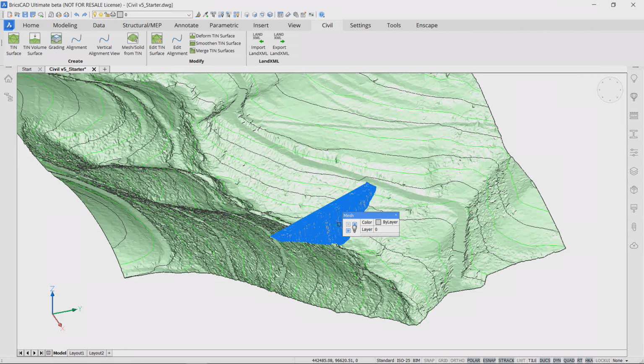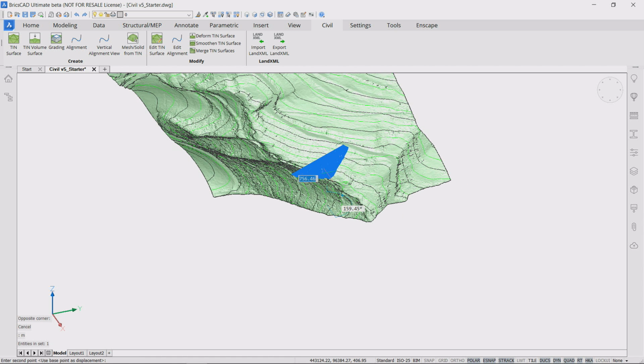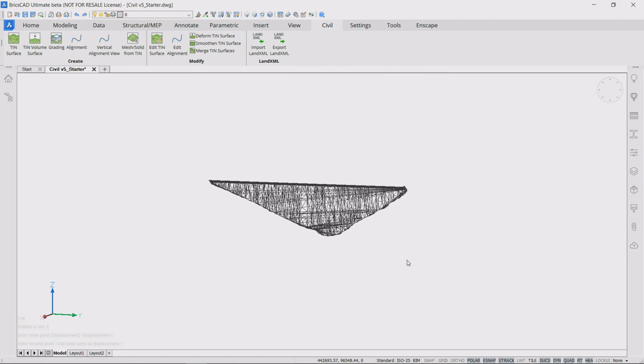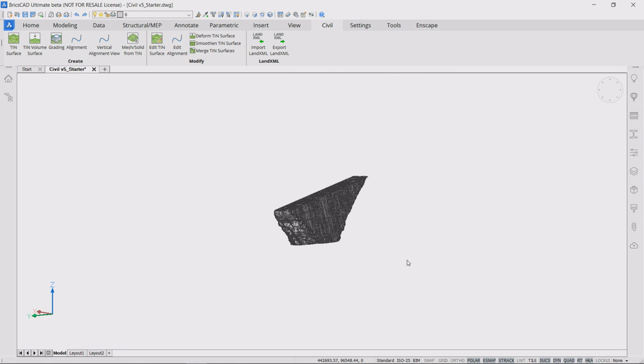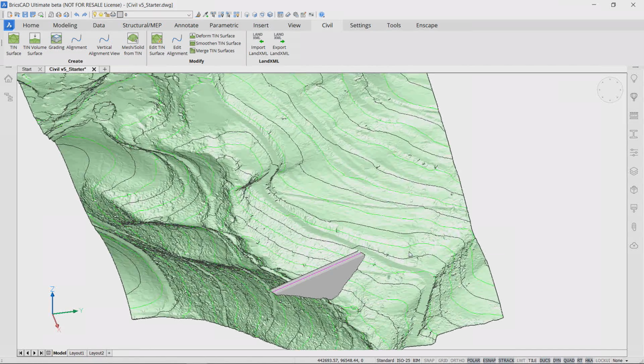Not just the volumes, we can also create solids. If we have surfaces which close the body, then you can create a solid or mesh in this case from such irregular geometry. Okay.